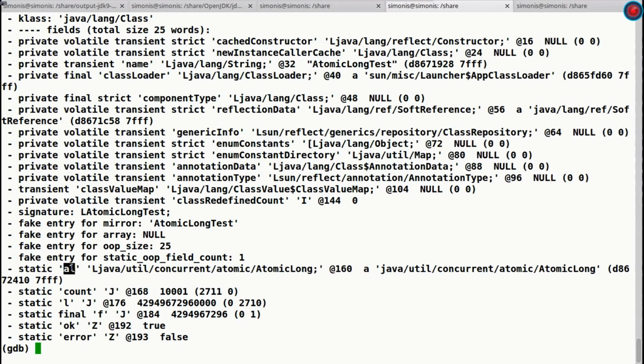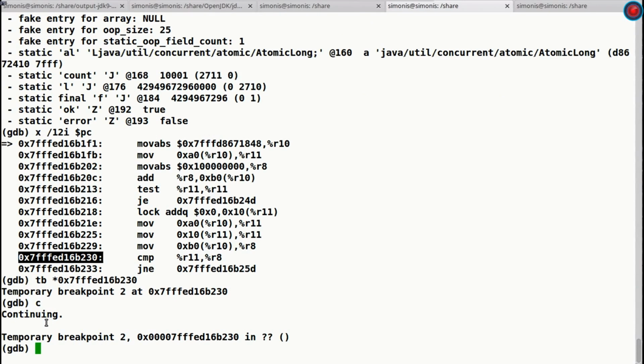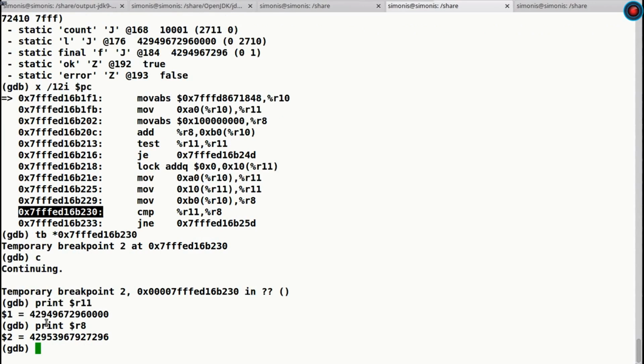So let's now step until the actual point where it happens, right? We want to step until we set a temporary breakpoint here, where we compare the two values, and we print the two registers, R11 and R8, and they are not the same, right?